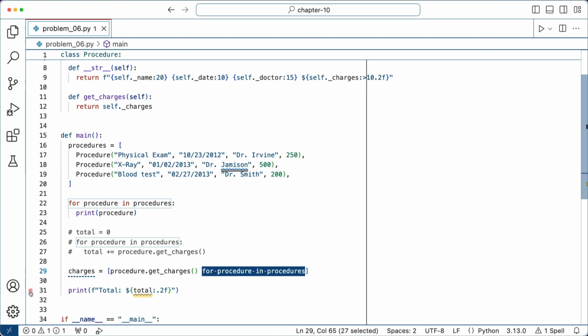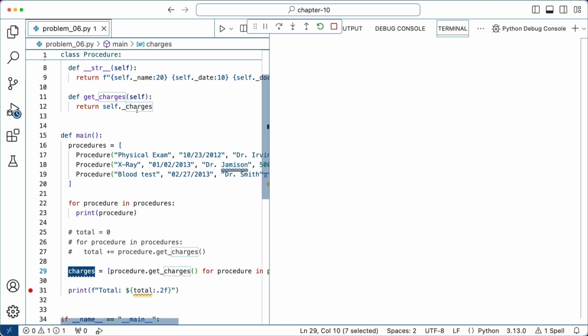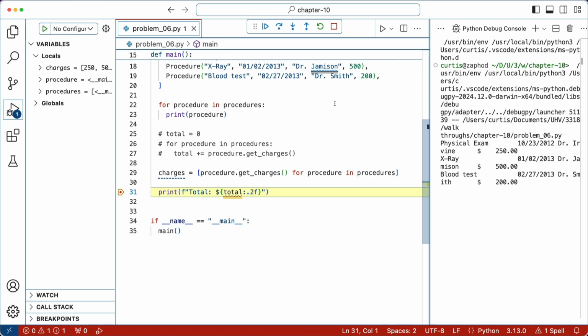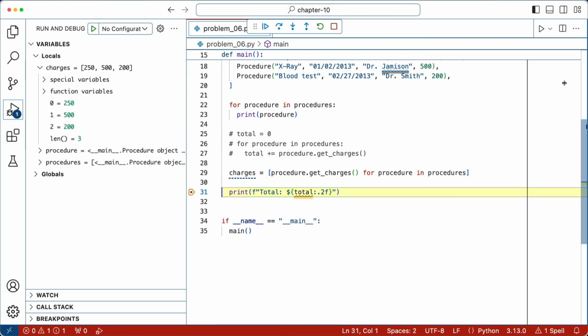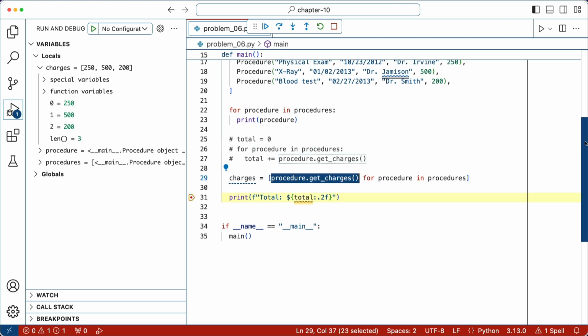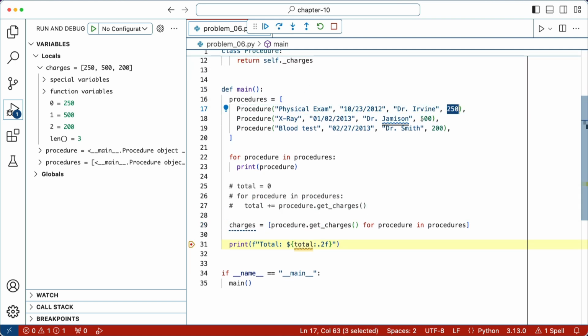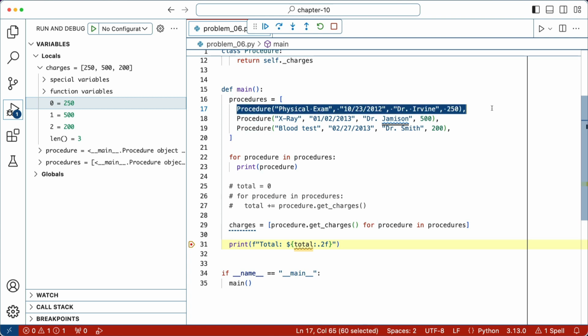So I'm going to go ahead and put a breakpoint here so we can look at charges and see what that looks like. I'll run my Python debugger, and we'll move this over to the side because I'm not interested in this part. So let's take a look over here. You can see our charges are 250, 500, and 200, because what it did when it ran this code was loop over procedures. Then for each procedure in that list, it called getCharges. And so what does getCharges do? It returns the value inside that object. It returns the charges value. And so the first entry here is 250 because it called getCharges on this object and returned 250.